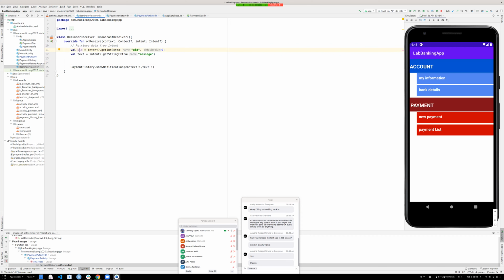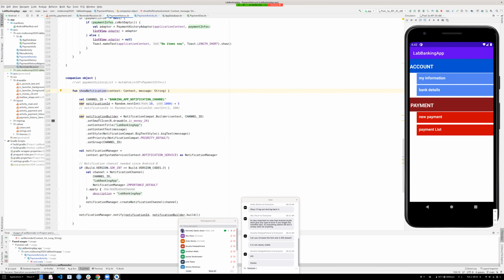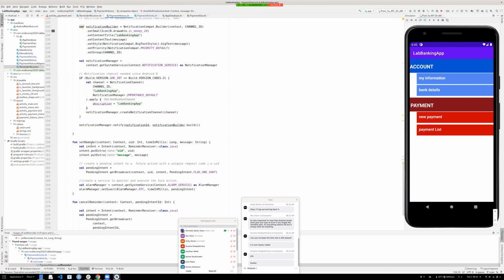But then we don't need it for now. So I get a test and then I show a notification. You can see that this payment history is a different activity, and I'm able to have access to the static functions that I've shown you before. So it's actually in the same place where we have the set reminder, right? It's in the same place where we have the set reminder.